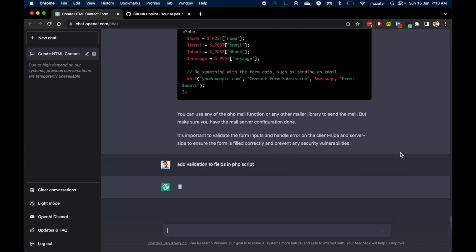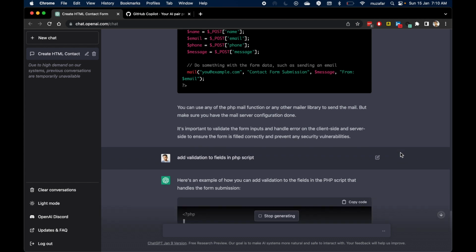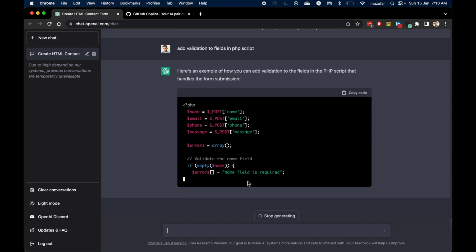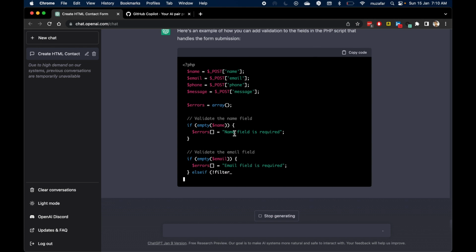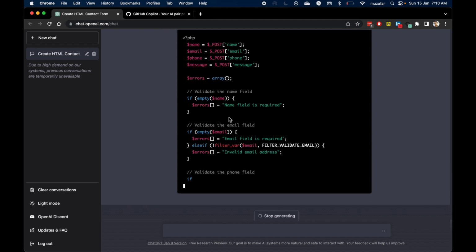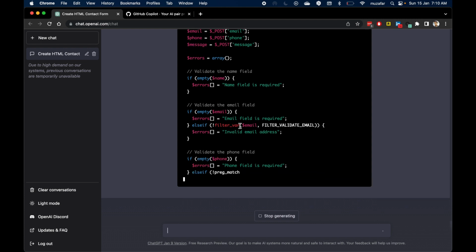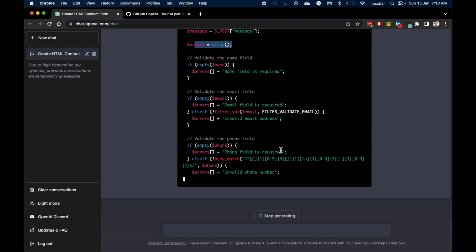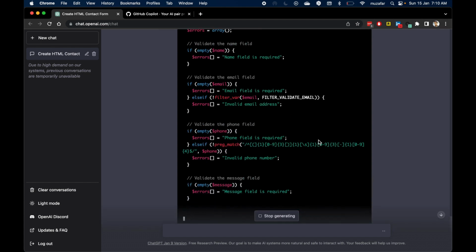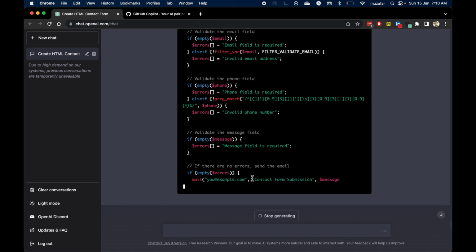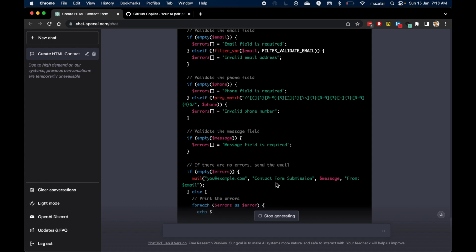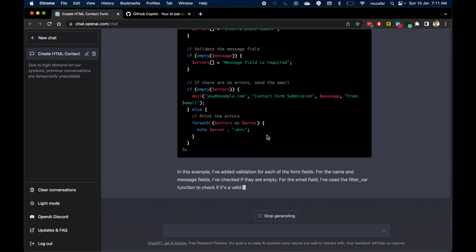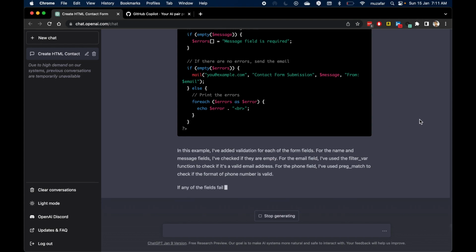So let's execute this and wait for it. Okay, so it is doing what it was supposed to do. Basically it is adding validation. So yeah, the empty check is good. It is creating an array of errors and then checking each field one by one, then appending the errors into the array of errors. Then I think it is quite a good example here. Finally, if there is no error, then it just emails the form, and if there were errors, it is printing all the errors using a foreach loop. So yeah, I think it has done it pretty well.